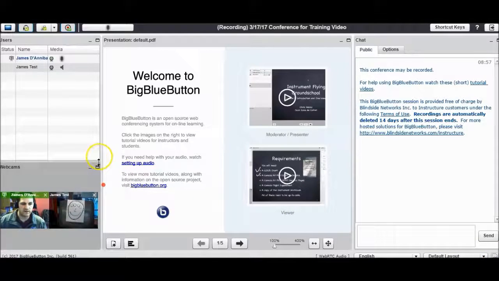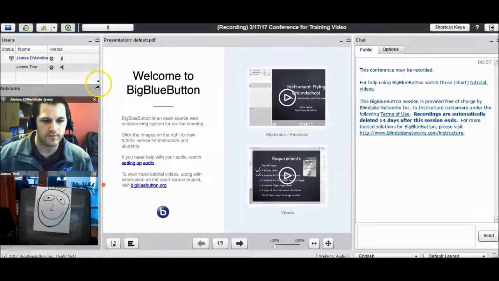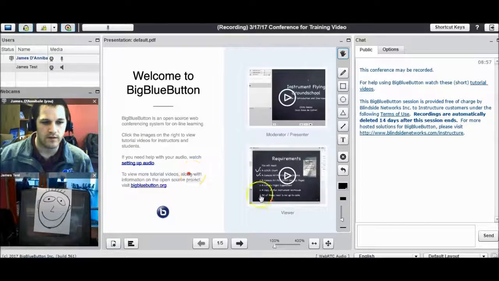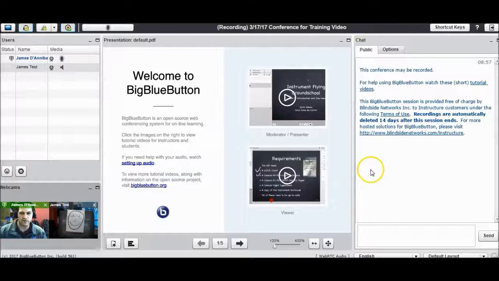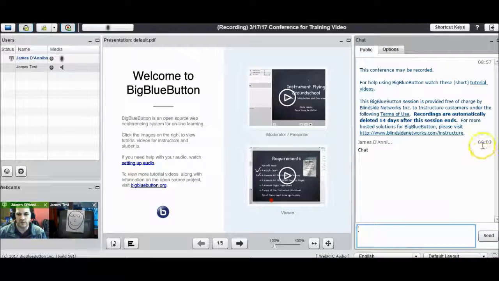You can also manually resize these and then easily go back to whatever layout you had before. There is a chat over here. Type, hit enter, and it chats for you. It even logs what time the message was received.